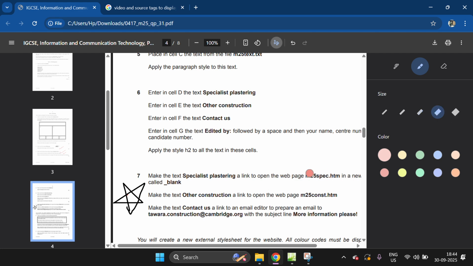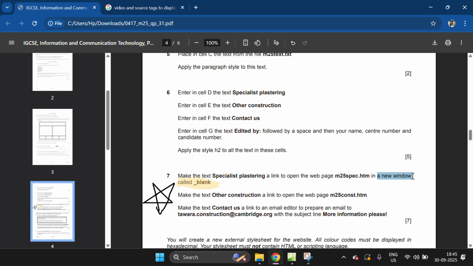You need to be really careful of this text right here, and obviously new window. Now, how do you do this? We'll go step by step. Ignore these for now. So firstly, make the text specialist plastering a link to open the web page m25spec.htm.